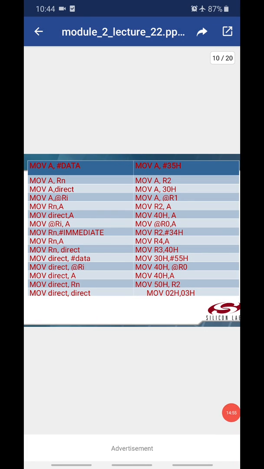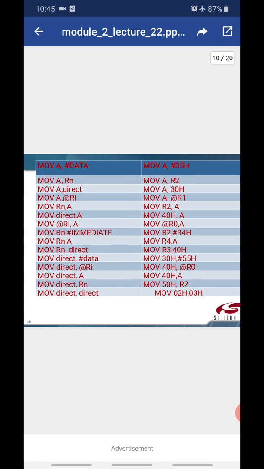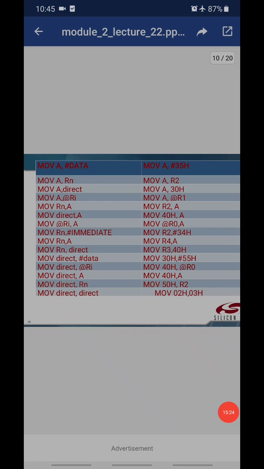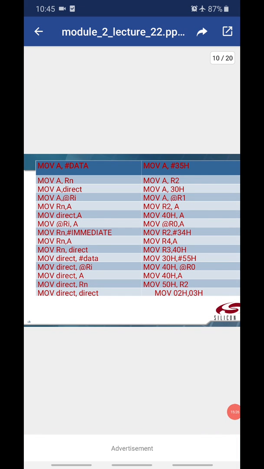MOV Rn, #immediate means immediate data will be copied into one of the R0 to R7 registers. In this example, 34H is copied into register R2. MOV Rn, A means the content of the accumulator is copied into the R4 register. MOV Rn, direct: MOV R3, 40H means the content of 40H is copied into R3. MOV direct, #data means immediate data 55 is copied into memory location 30H.